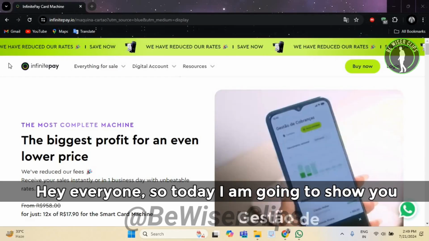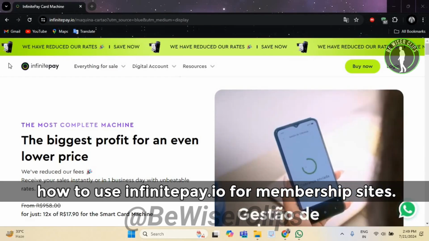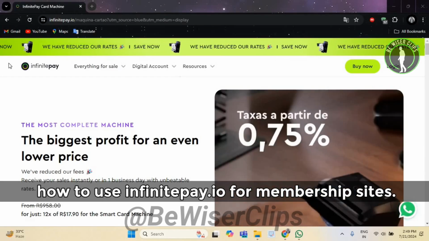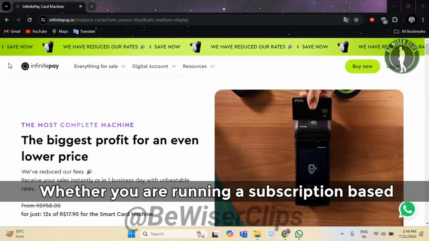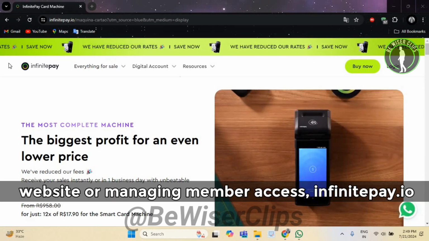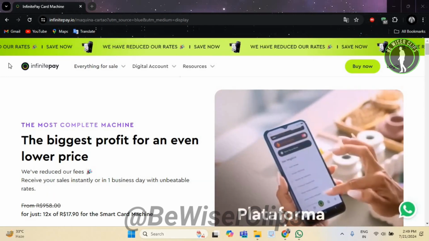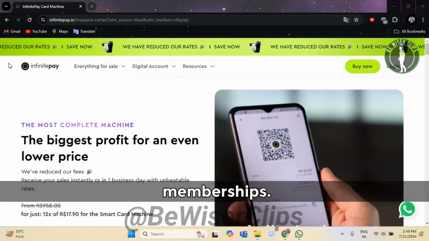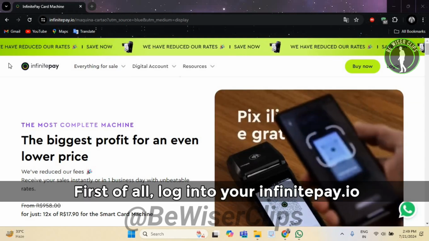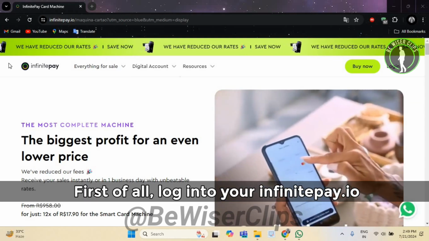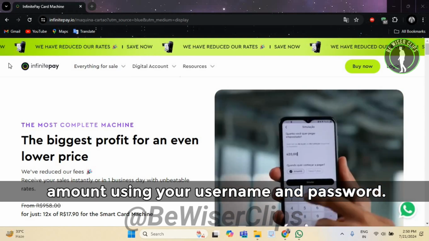Hey everyone, so today I'm going to show you how to use Infinitepay.io for membership sites. Whether you're running a subscription based website or managing member access, Infinitepay.io can help you streamline payments and memberships. So let's get started. First of all, log into your Infinitepay.io account using your username and password.